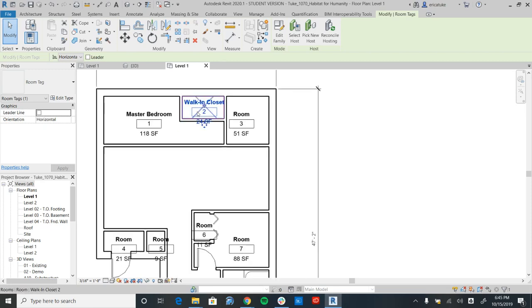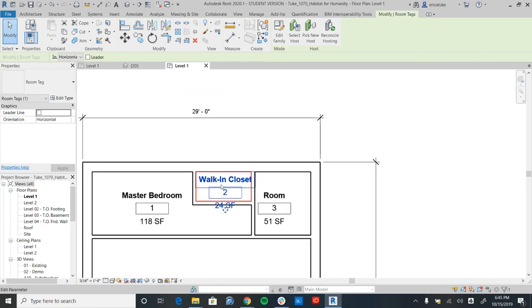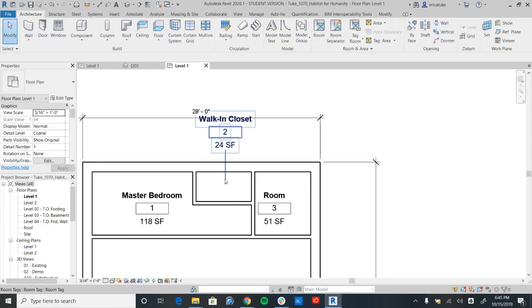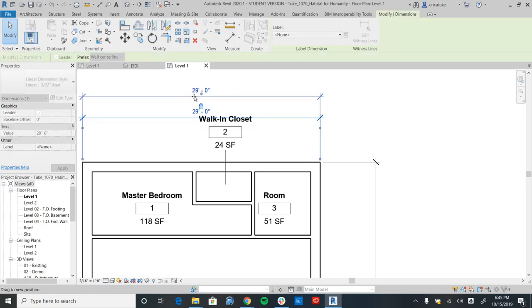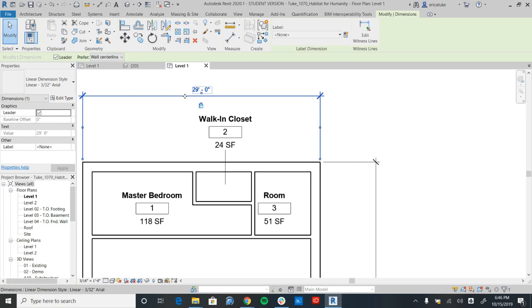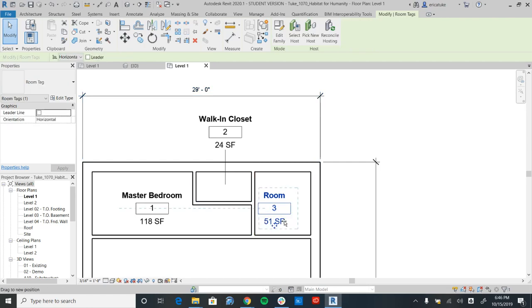So for room 2 here, this is my walk-in closet. And as you can see here, this is a bit difficult to read. So in this case, if I click on walk-in closet and I go over here to my properties panel, I can click on leader line, and this is going to give me the opportunity to actually move this outside while also having a leader line to indicate the room location. If that overlaps with any of your other dimensions that you set, go ahead and move those dimensions out just a bit so this is also easy to see. I'll show you one more example here.